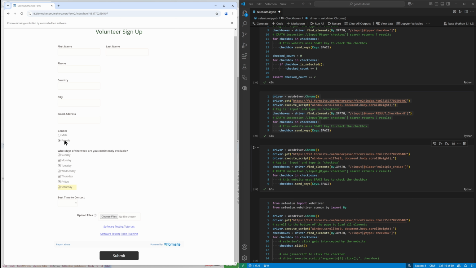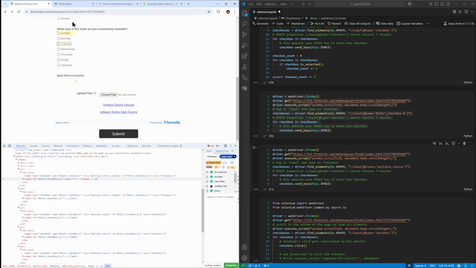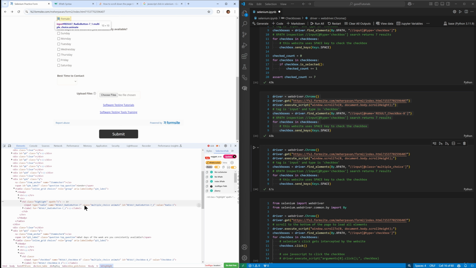But if you saw it, female over in gender also got selected. Meaning if you click on this, you'll see class multiple choice animate. So we did not want that for this radio button.